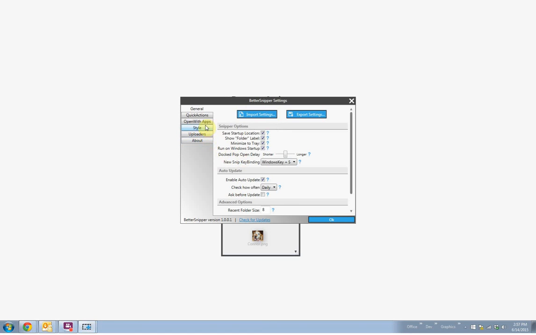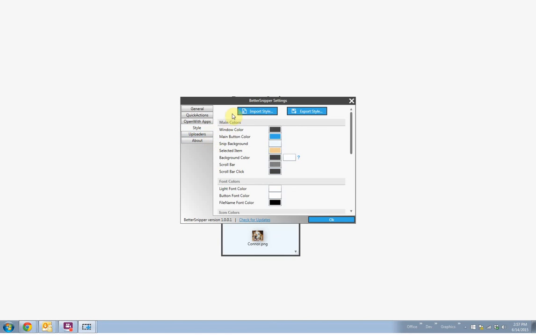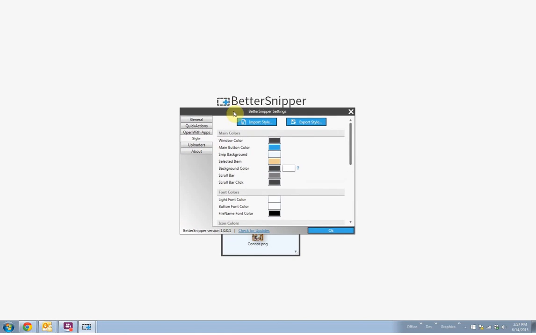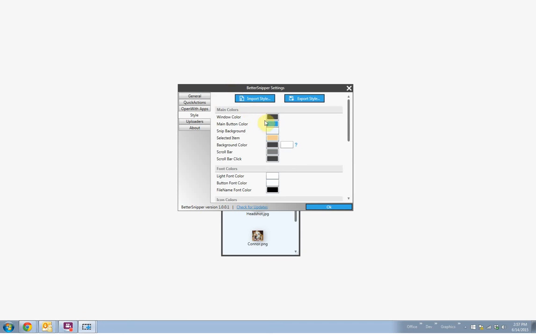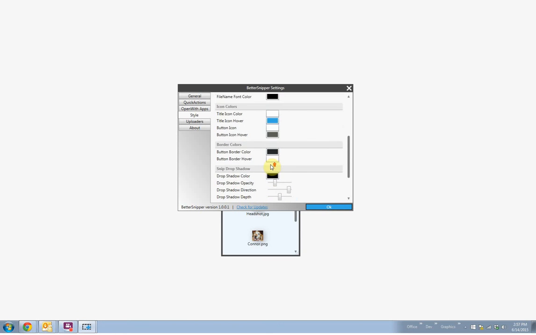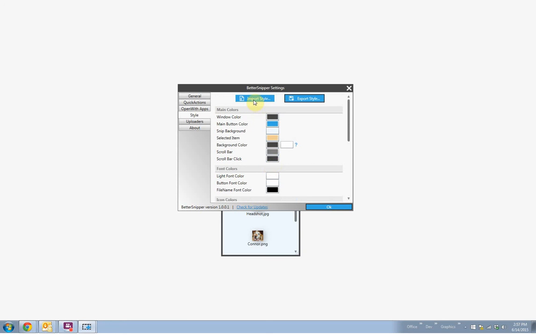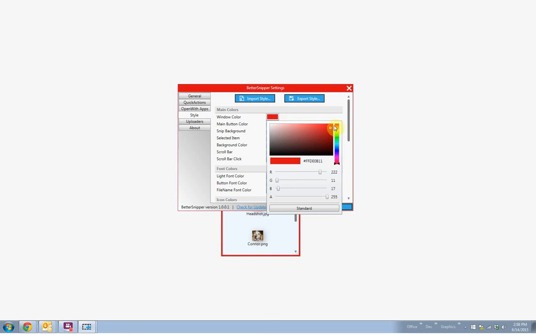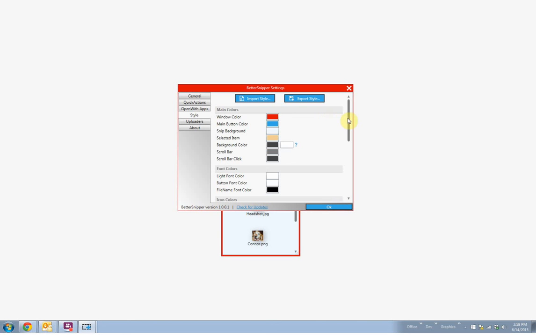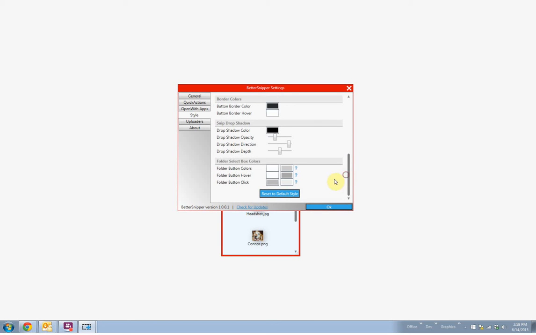One of the next things that's configurable is the styling. For example, you might like to change the colors on your BetterSnipper, so I made available all kinds of different color options that you can change. You can import styles that you've saved previously or find on the web. You can export and save and share with your friends, or you can come in here and click on each individual one and start changing the look. Now if you come up with a look that you don't like, feel free to scroll all the way to the bottom and click the Reset to Default Style. Let's go ahead and do that now.